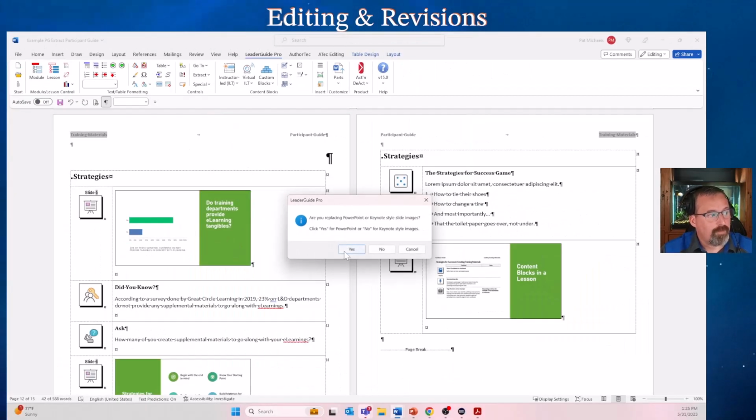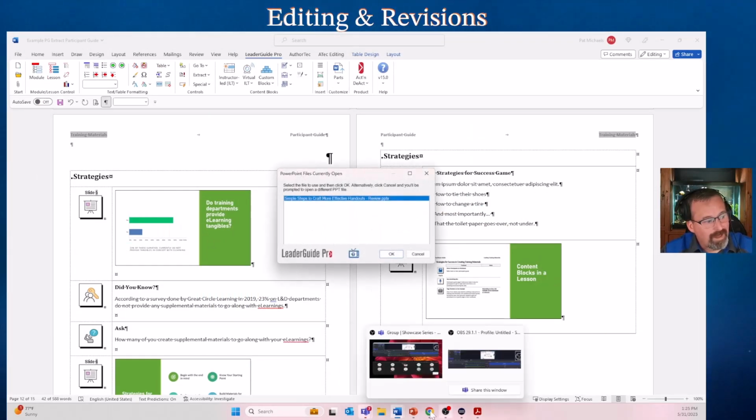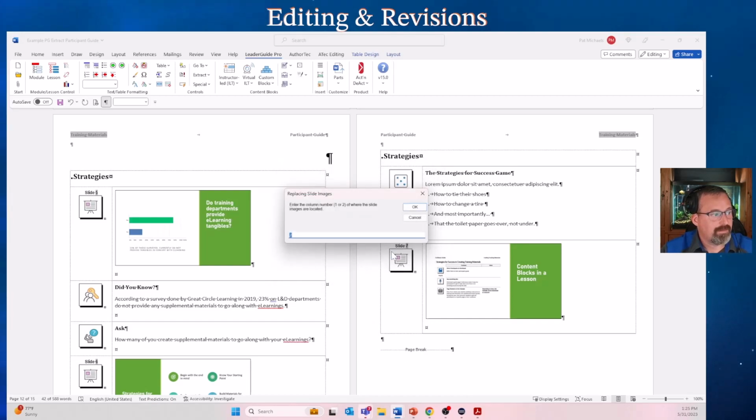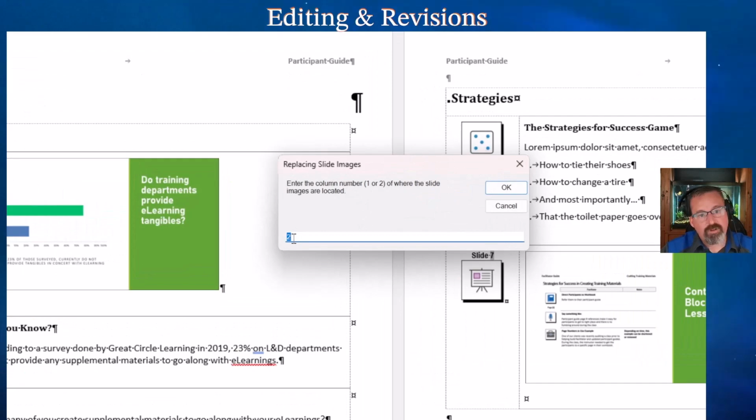And now we're going to get prompted, do you want to replace your images? Click yes for PowerPoint images, so I'm going to say yes there. I already had my PowerPoint open. So this is currently showing the list of PowerPoints, so I'm just going to choose it out of my list. Where do I want that image to go? I'm going to just replace what's in column 2.